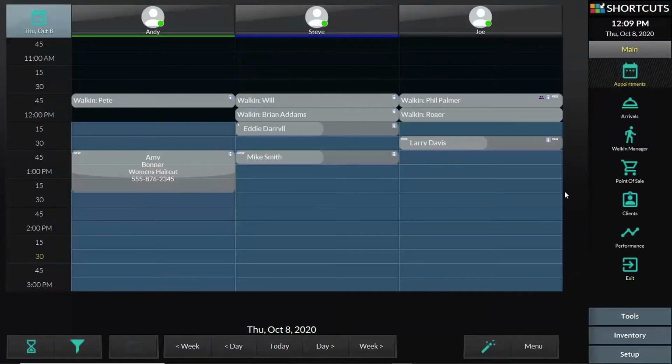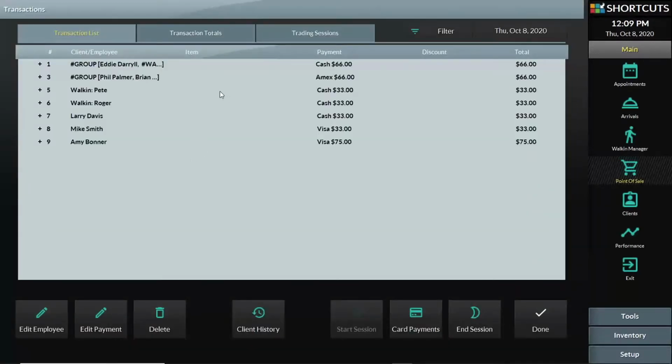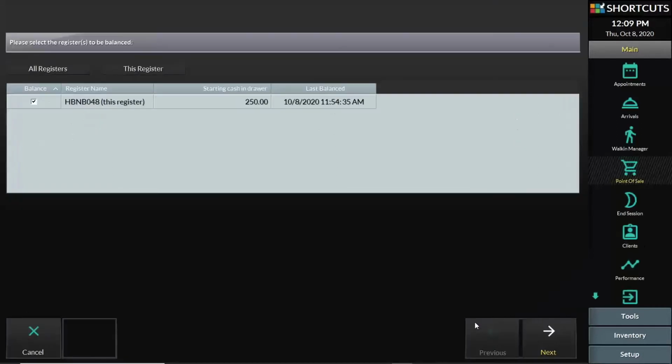When you are finished with your day and you're ready to end your day or end your session in Shortcuts, use the following steps. On the right side of the screen, we are going to the Point of Sale button, and on the bottom left corner, we're going to the Transactions button. In this case, my business had 9 transactions. When I'm ready to close out the register, I can press End Session at the bottom of the screen.